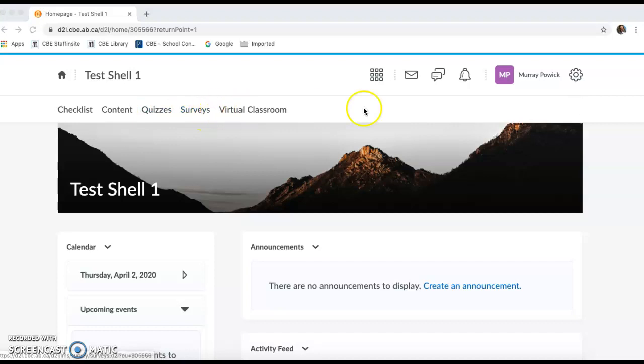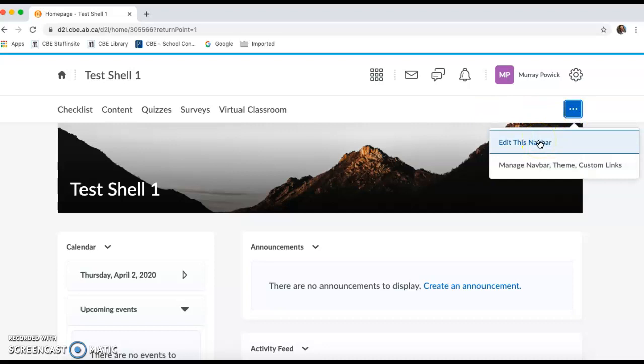You can always go back in and add more tools to your nav bar by again editing this nav bar to ensure that every tool that you would like to use for students and that you want them to access is actually visible.